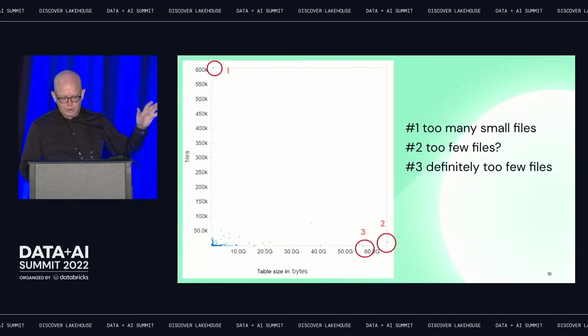So we're going to take this metadata and we're going to plot it on a scatter plot. And so I've circled some of the outliers. Most of the data is down here. And so outlier number 1 here is, on the y-axis you have 600,000 some files. And you can see that the size of that is probably under a gig or 2. You do the math, you got very small files there. This is one crazy table, I'll tell you. I tried cloning it, and oh my gosh.